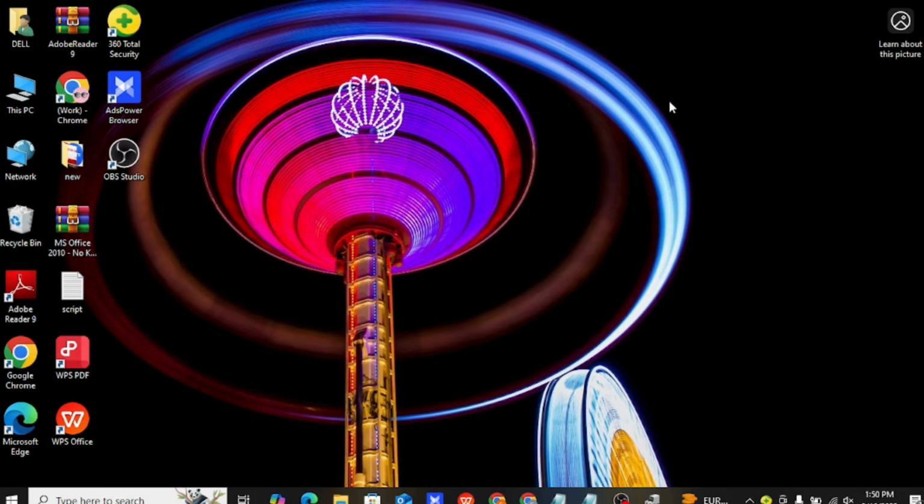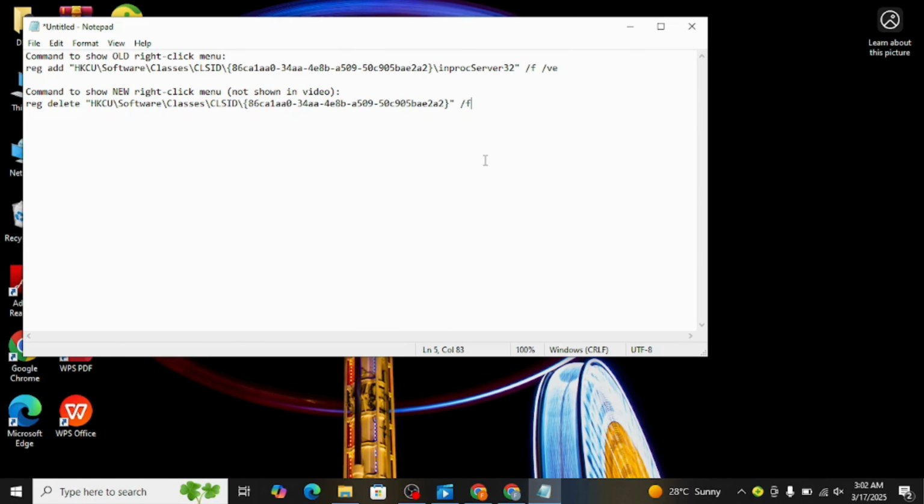Windows 11 introduces a new right-click menu that looks slightly different from what we had in previous versions, including Windows 10. Even when you right-click on a file, you'll notice the difference. If you prefer the old right-click menu and want to bring it back, I'll show you exactly how to do that using a simple command. And in case you want to revert to the new Windows 11 right-click menu, I've got a command for that as well. I'll leave both commands in the description below so you can easily copy and paste them.